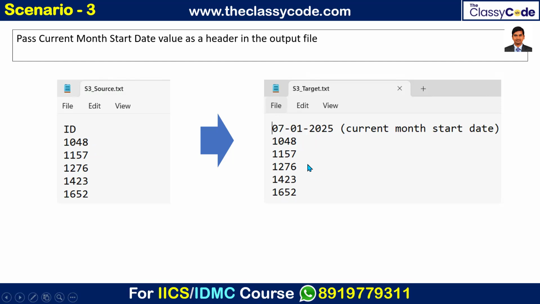If the current month is December 2024, it should come like 12-01-2025, irrespective of current date. Let's say the current date is 25th June 2025. It should come like 06 as the month, hyphen, 01 meaning the first day of that month, hyphen, that year. It should come this way. This is our requirement. That means this file belongs to this particular month. How do we solve this using Informatica Cloud?